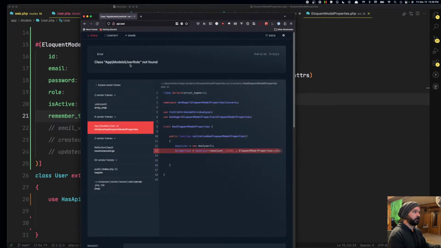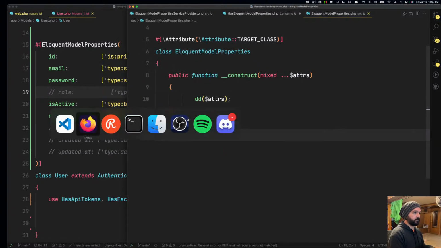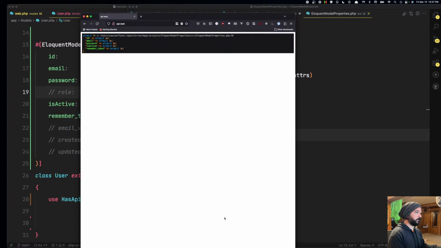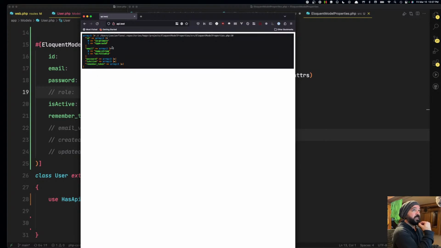Refresh. Oh, user role. Okay. So we have this array of arrays, it's a multi-dimensional array. And I kind of have this concept inside of here that's saying, okay, well, is primary type, so it's key colon value, key colon value, key colon value.